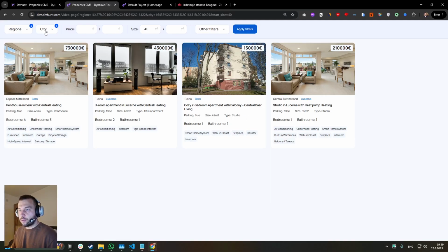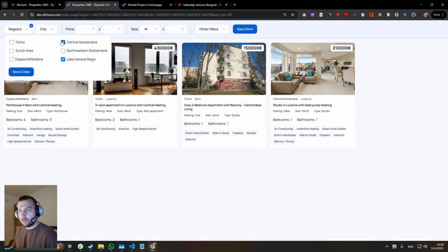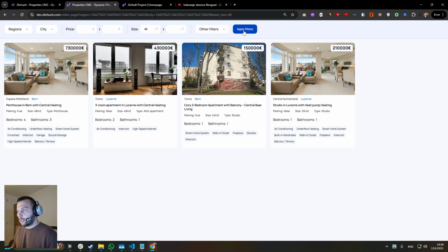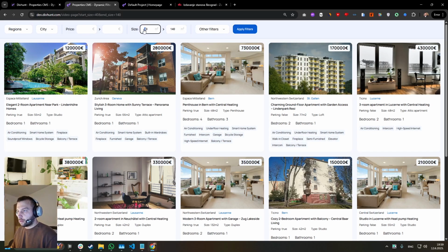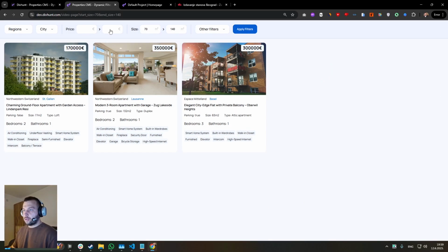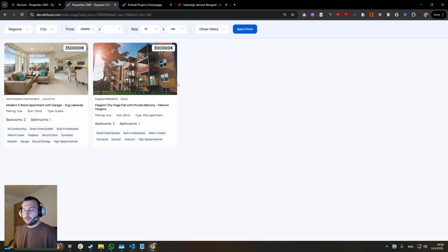All these ones are small ones, so let's remove these filters so we can get more properties. Just to test this a bit more, I can type here 40 to 140, and you will see that everything is working. So now I can type price to be from 200k. So yeah, everything is perfectly working fine now.